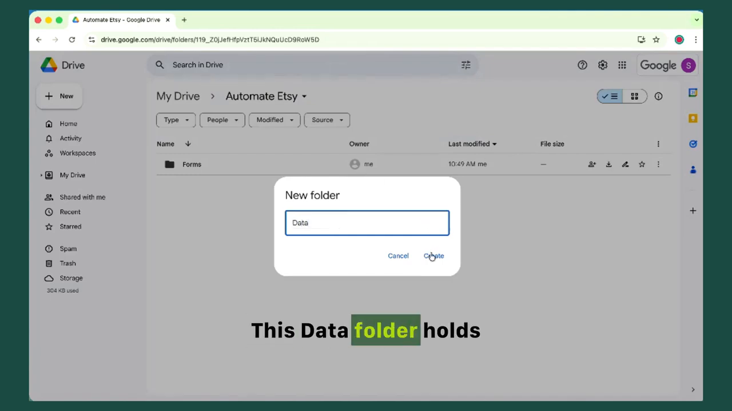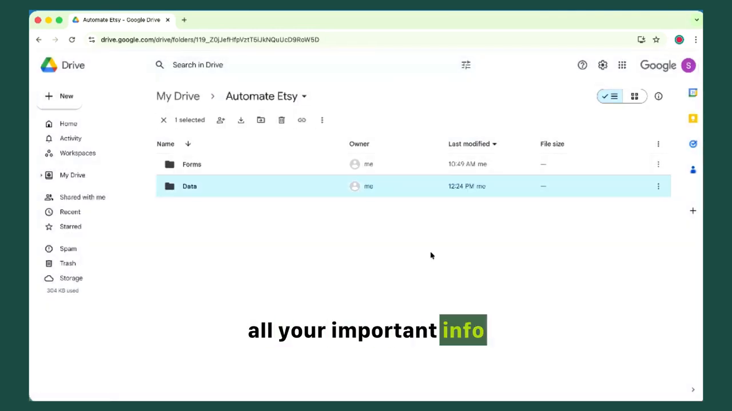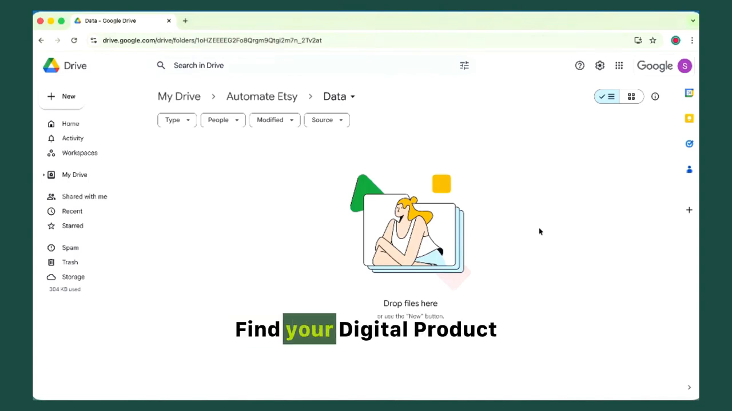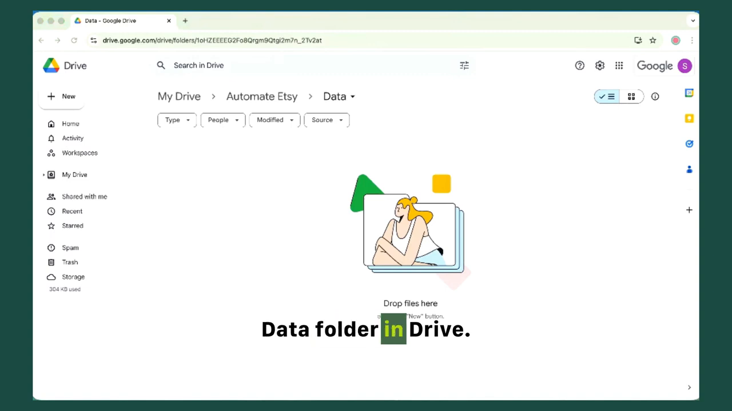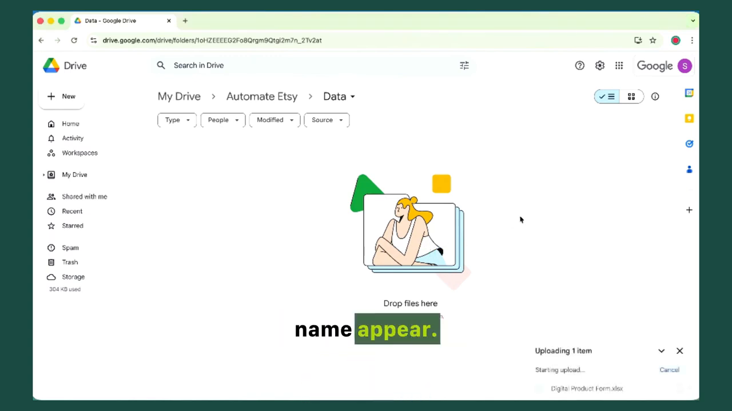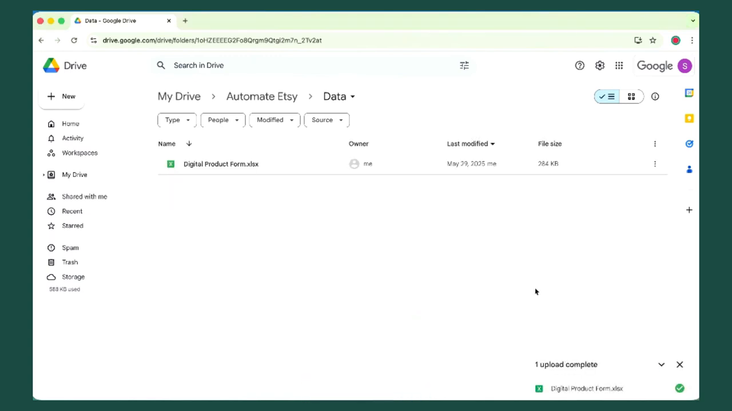This data folder holds all your important info, your main spreadsheet, your central database. Once it's created, double-click to open Data so we can keep going. Next, let's add the form file you got with your blueprint. Find your digital product form and just drag it right into the data folder in Drive. Once the upload finishes, you'll see the file name appear. That means it's ready. Easy.